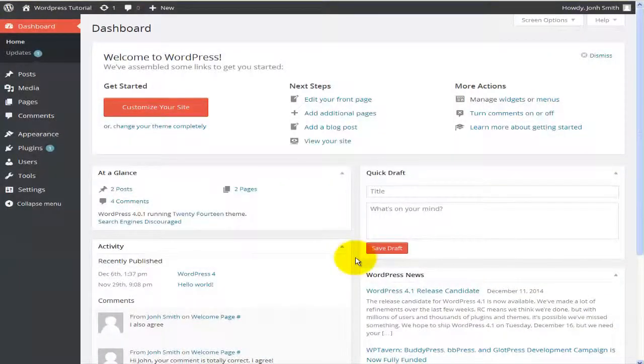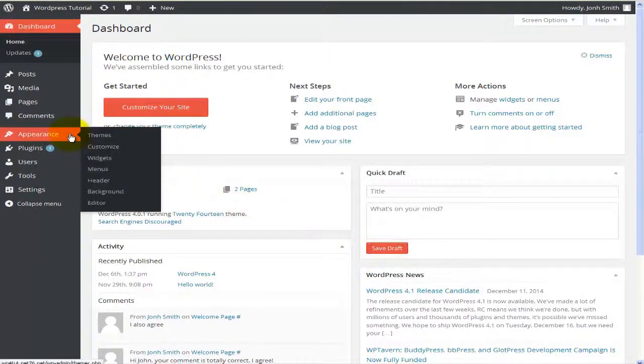Let's see now how we can change the appearance of our web page. So in this video tutorial, we'll go into the option called appearance, and we'll talk about the themes, customizations, widgets, menus, headers, backgrounds and editor. Alright, so let's go ahead and click on themes.